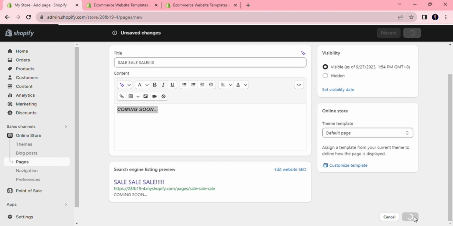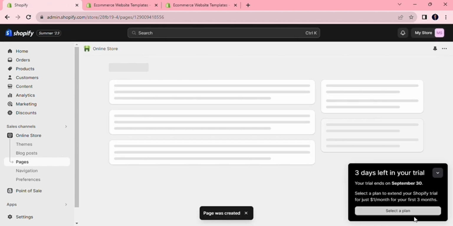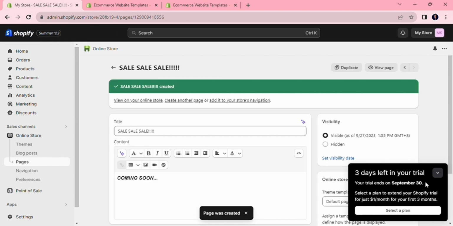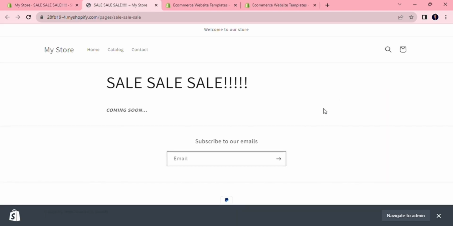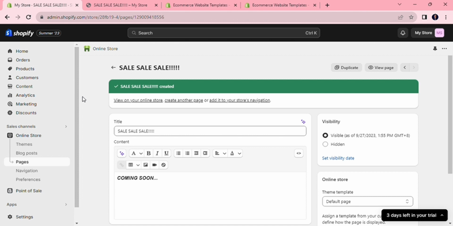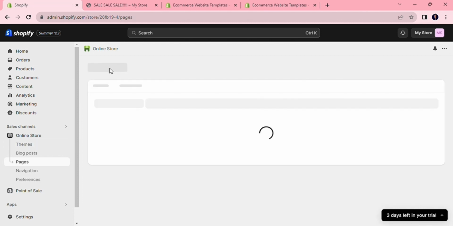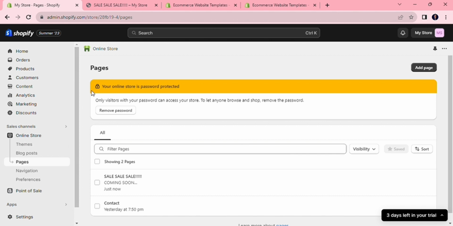Wait until it's finished saving. And as it says, the sale page is created, so it means that you have successfully created that page. So let's view that page, and here it is. And let's go back. We just need to click back, and then let's proceed with the navigation.